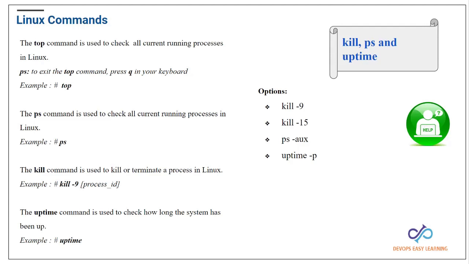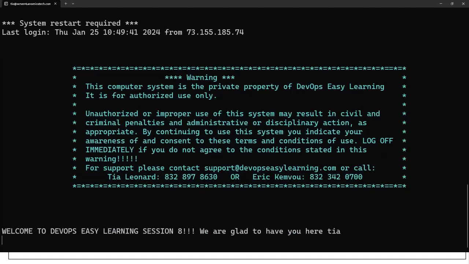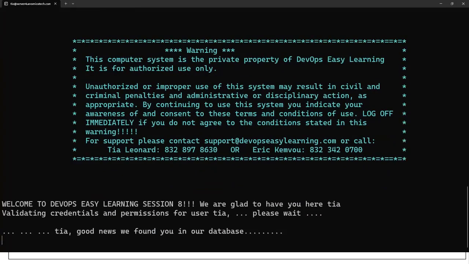Let me jump into one of our servers here, and before you follow along, please make sure that you have access to a Linux server. I am going to log in here to server 4, and I'll type some commands here, and we'll see how it looks.